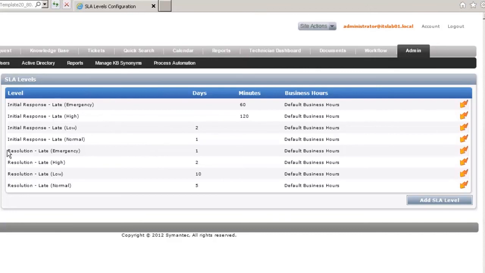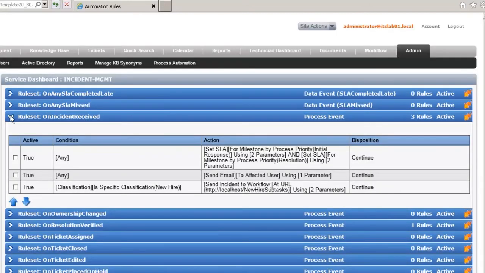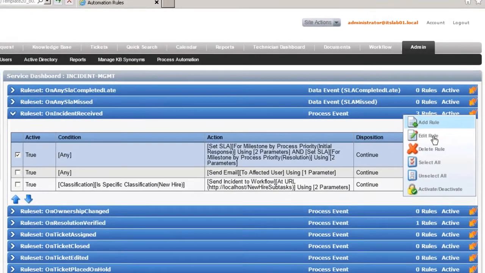Once you have your SLA levels set the way you want them, then we can go back to the rule sets. And in the rule sets, actually there's one there already, you have 2 things you need to do with SLA. One is to set them, and the other one is to trigger off of them. So out of the box, there's already a single rule that applies to any and sets the late SLAs. Let's take a look at that first.